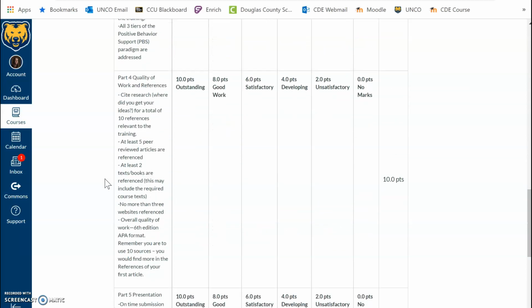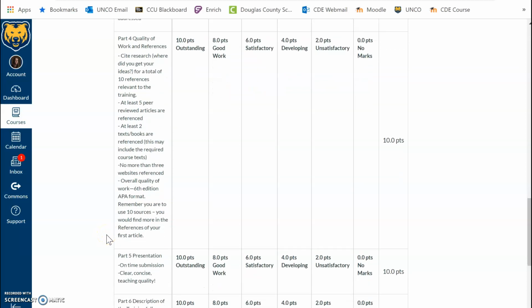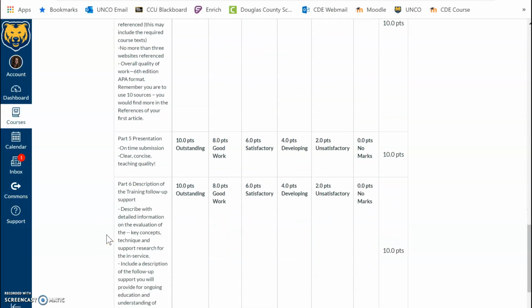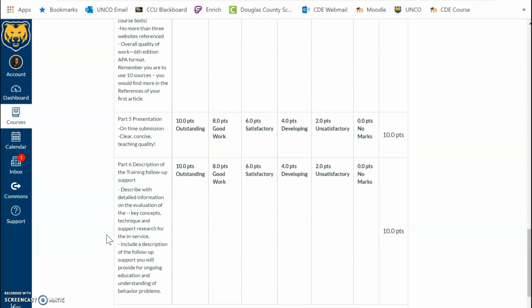Once again, citing the research, and as we mentioned, they don't all have to be peer-reviewed articles, but the rubric does highlight here at least 5. So that's good to pay attention to, and then 2 texts or books. And you'll see that this could be the course texts. That's a good way to do that. And then you can use websites as well. For instance, if you want to use any websites that have been provided or referenced in this course, that's a good way to do it.